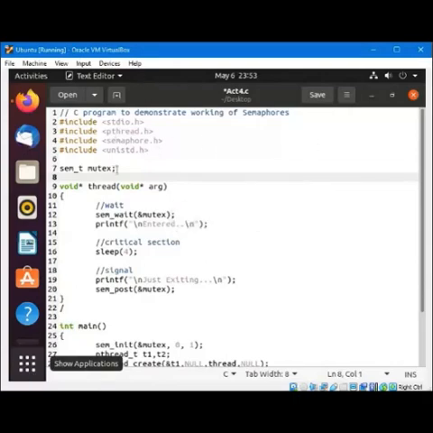So in this line, the sem_t mutex, the mutex stands as the semaphore. On this part of the code, the sem_wait checks if there are no threads occupying the resources. So if the resource is not occupied, thread 1 will now be executed.